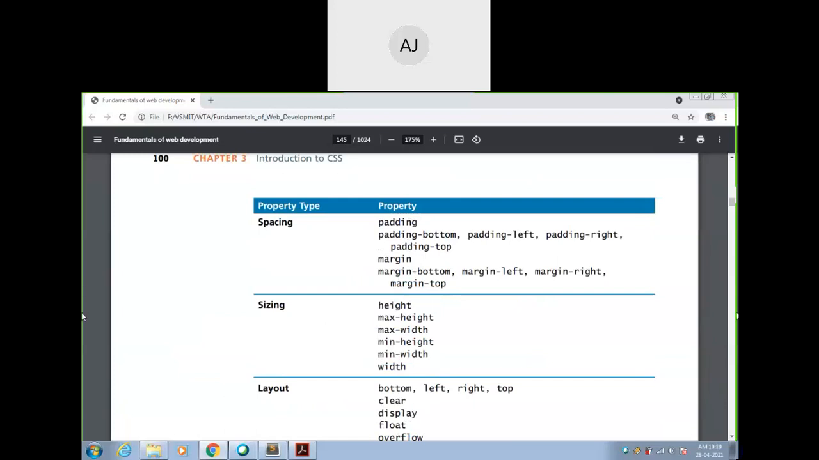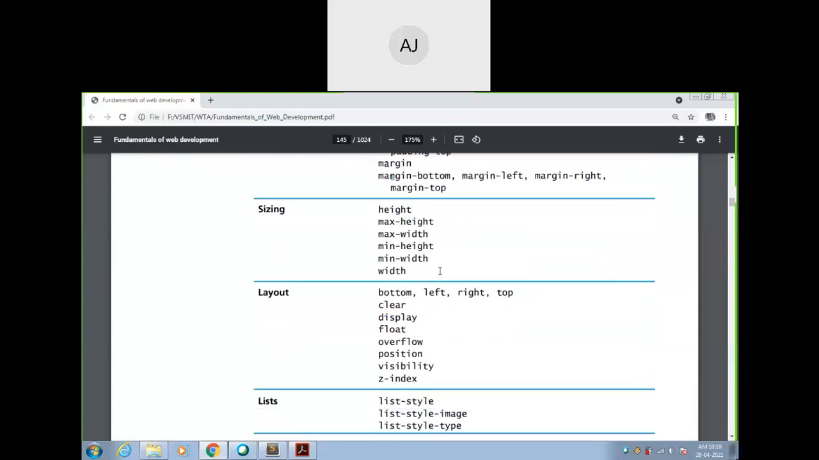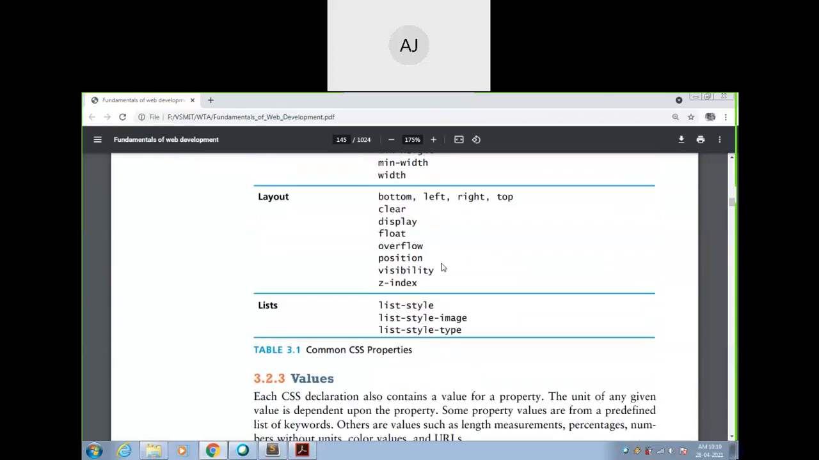So you can specify normal default values also. He has not defined the default values. Then you have margin, margin bottom, left, right, and top. Similarly for the sizing, height, maximum width, then minimum height, minimum width, and then normal width. Then layout: bottom, left, right, top.